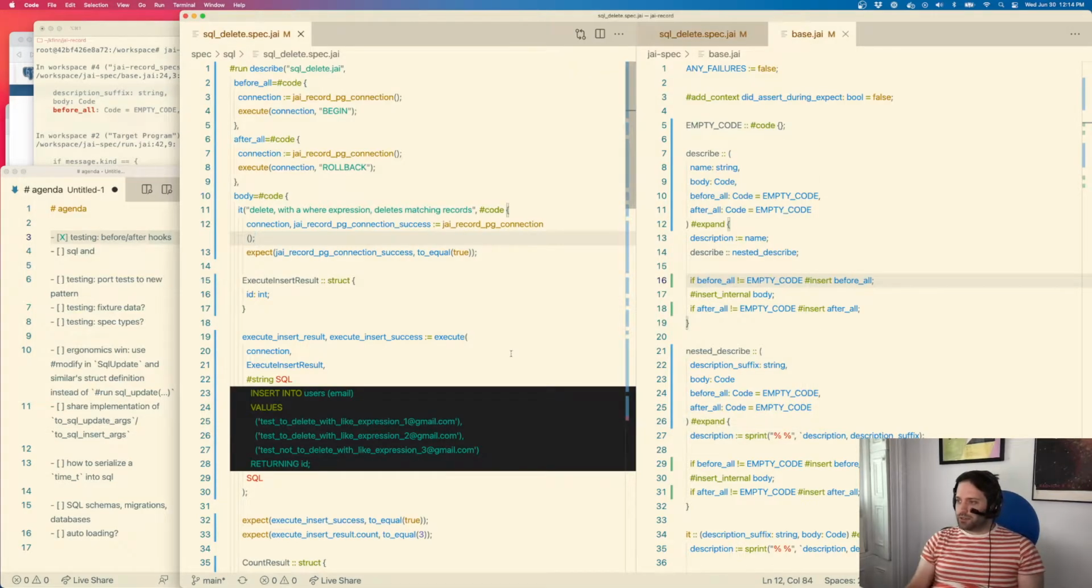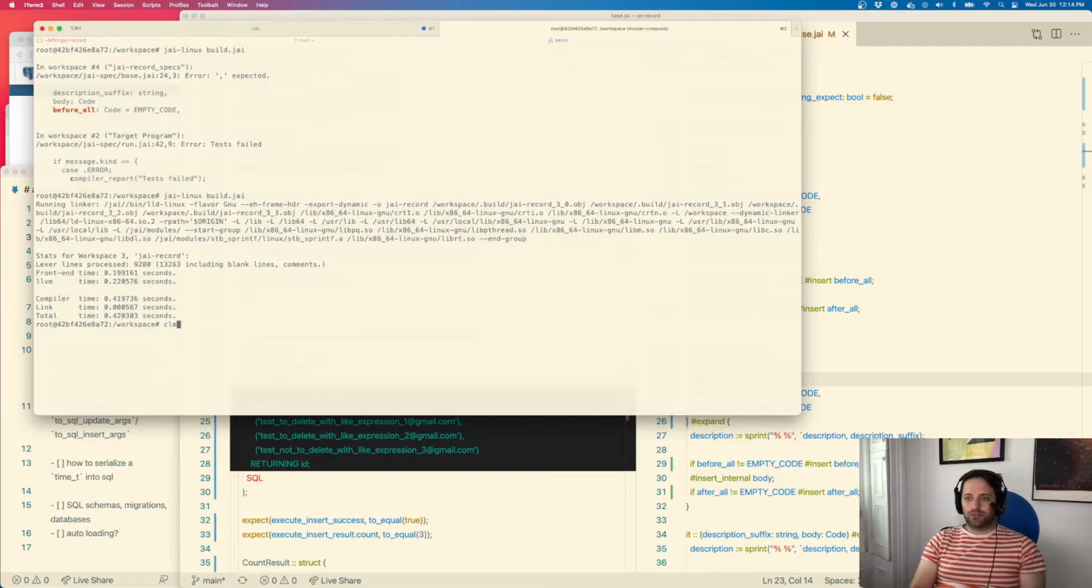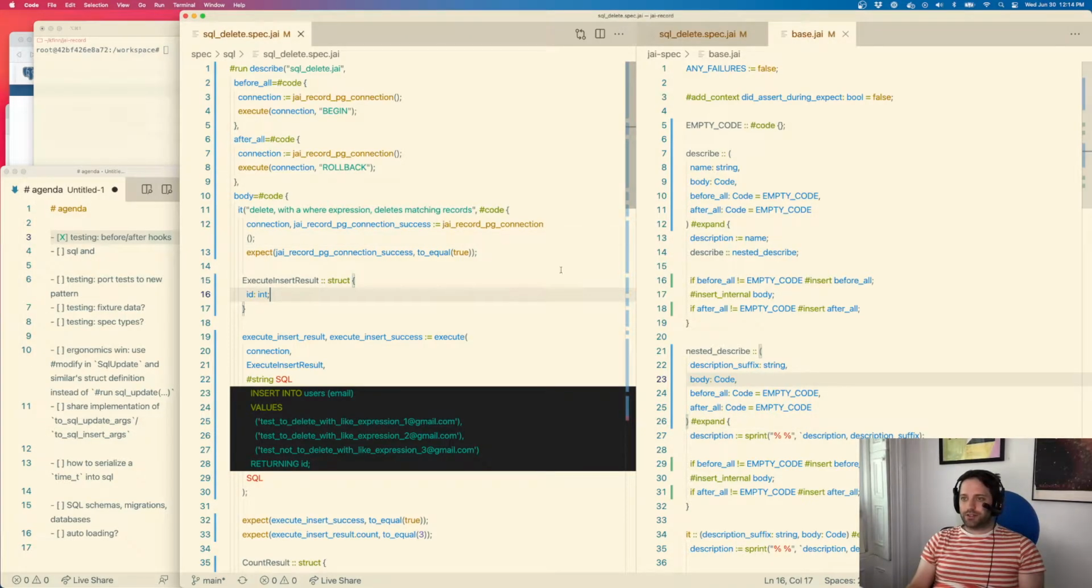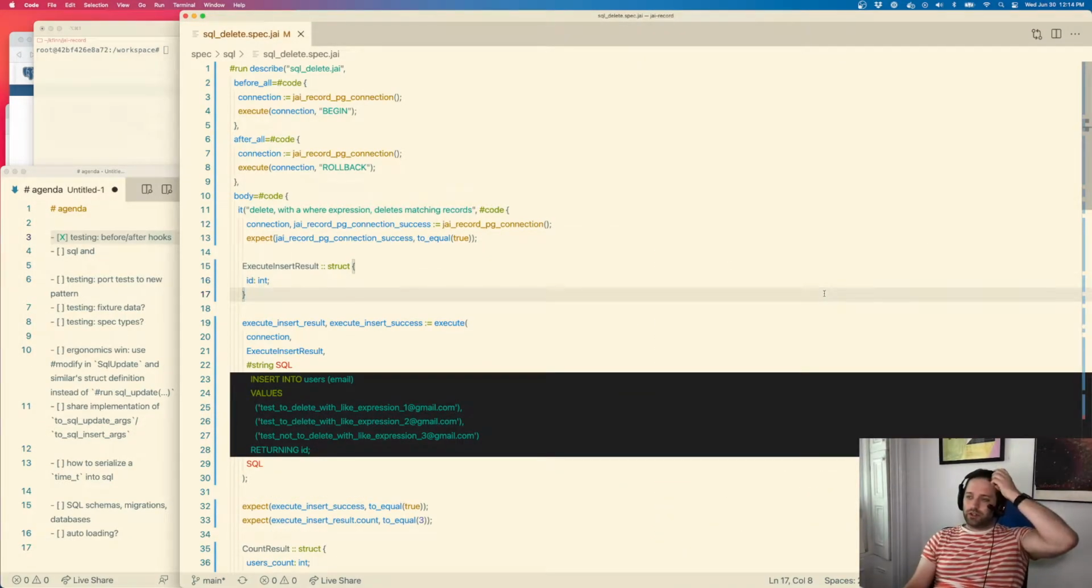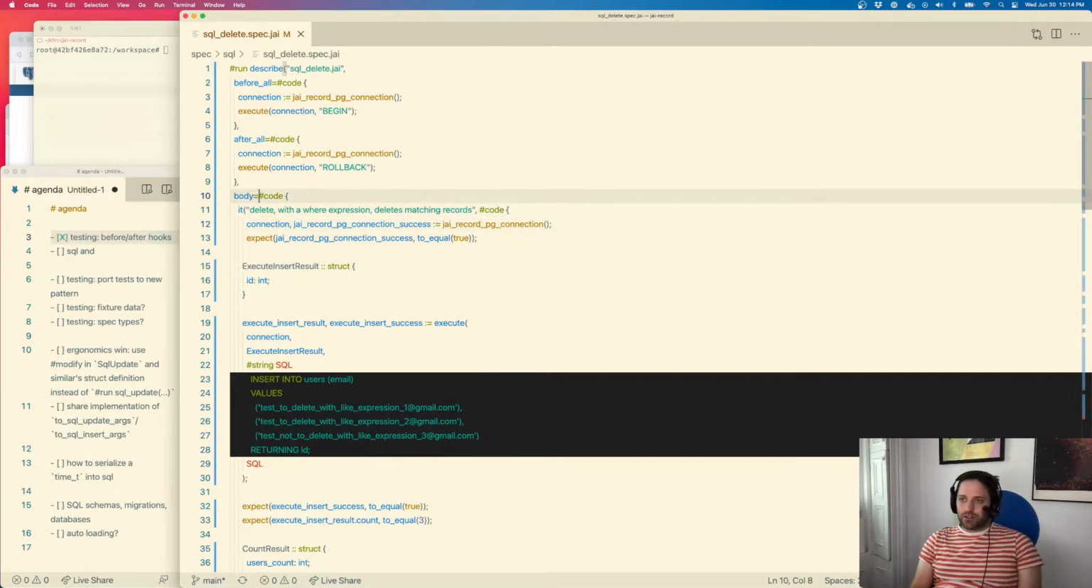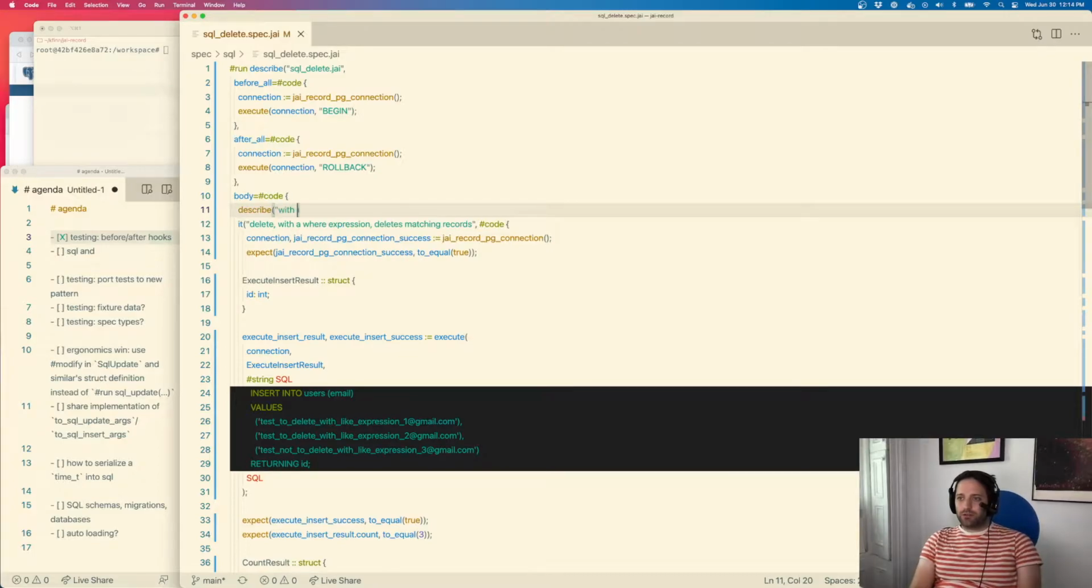Oh yeah, missing a comma. Cool. The tests pass. All right, great. So now, I mean, we could here, we could be like describe with, I don't know, some fixture data in the database.